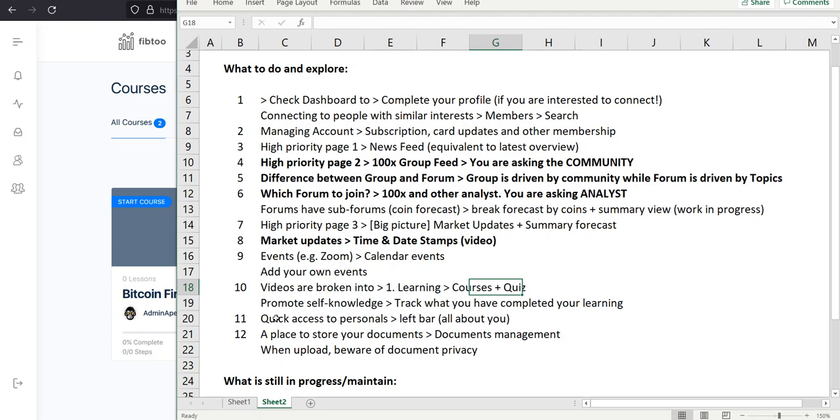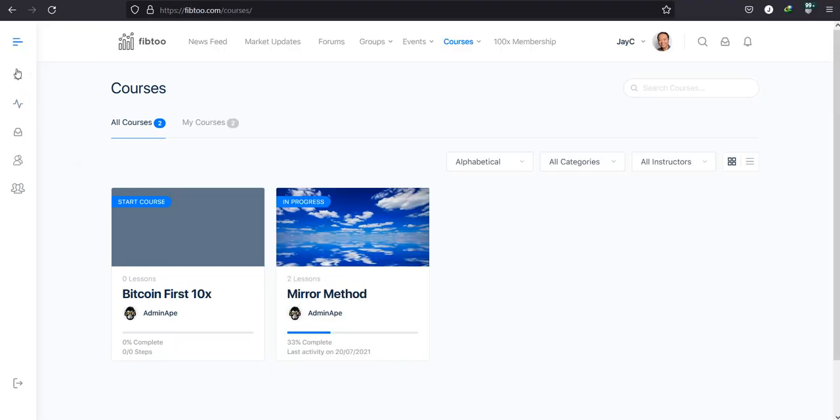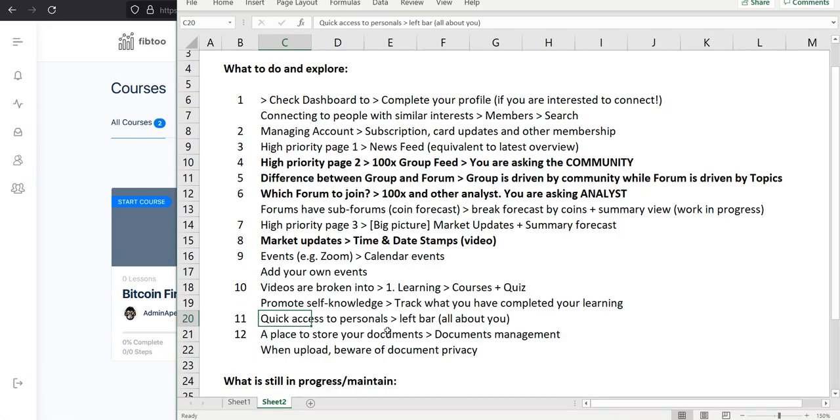Okay, other quick access to your personals, which is on the left side here. So these are all the quick access in regards to your notification, to your timeline, your message inbox, your connections, and then your groups. Okay, and down there would be just a logout. Okay, so those are quick access. Give it a try.